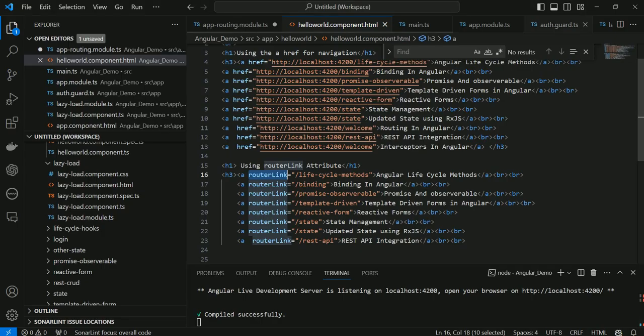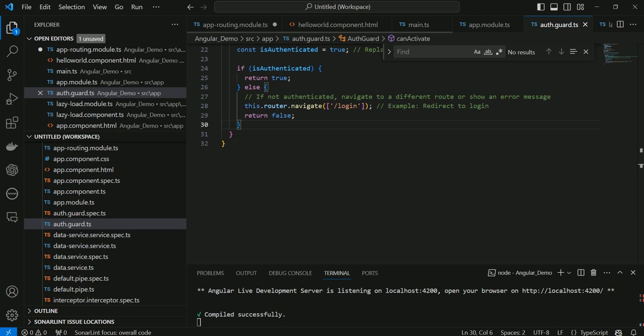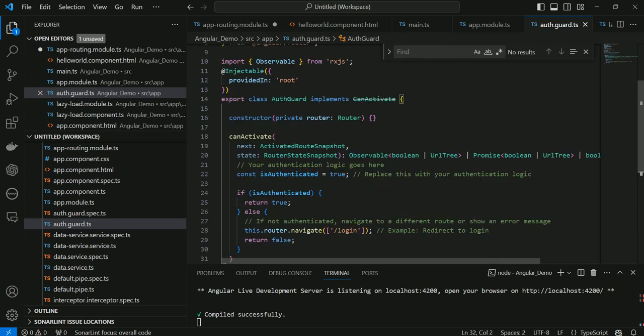Now let's go ahead and see. This is the auth guard that I have implemented. The auth guard implements CanActivate. Here we have the canActivate method. Inside this, you can implement whatever logic you want to protect the particular path. Here, if isAuthenticated is true, then only it will allow, otherwise it will not. Once you define this route guard, we will see how to map it.